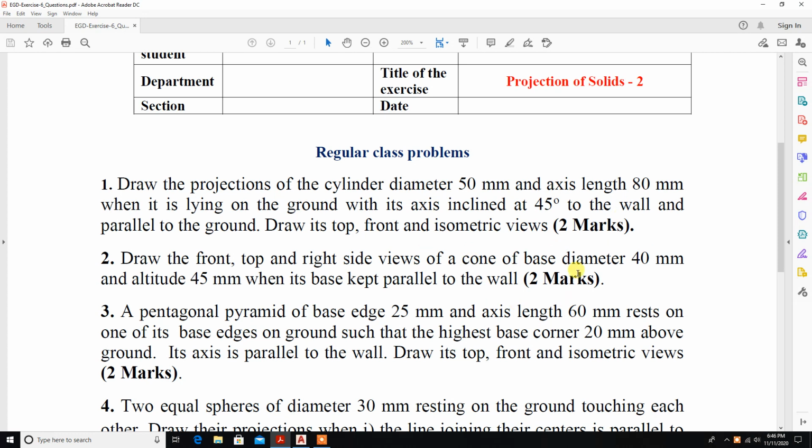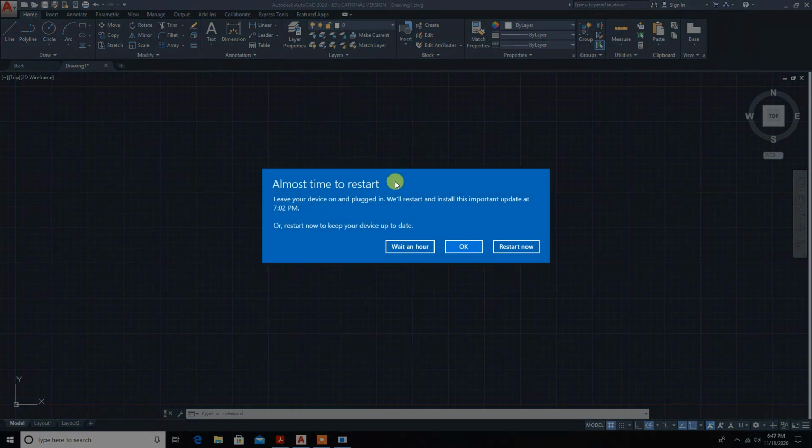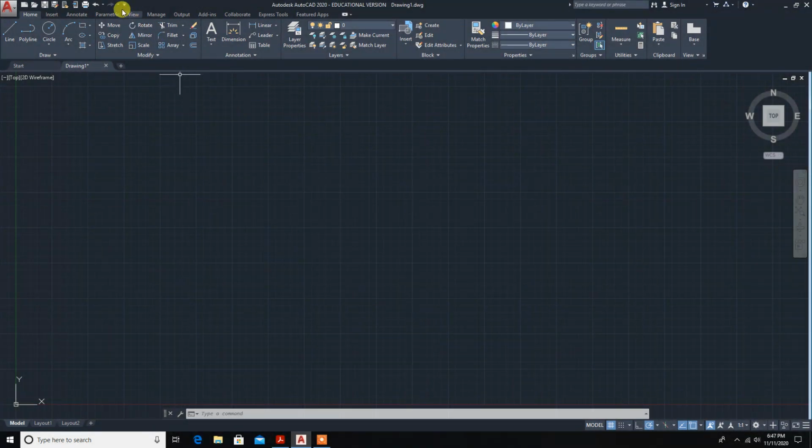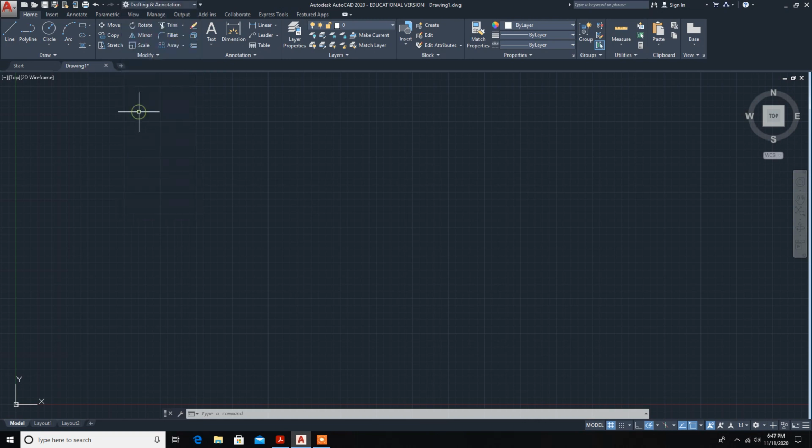Here also the true base shape is seen in the front view. In the front view only we will be able to see the base shape. So, we'll move on to AutoCAD. Here in AutoCAD, it is in 2D drafting. So, customize quick access toolbar in this workspace.